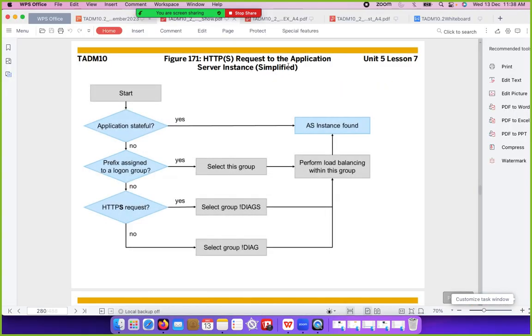So for an HTTP request to the application server instance, when you start the application, first it is going to check whether the application is stateful. That means if you open another session, it is going to a particular instance only. Initially it went to 21, so the next time you start the application, it is also going to 21. It cannot go to 22.